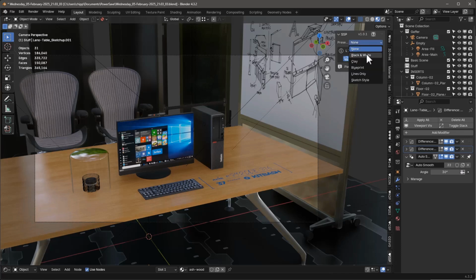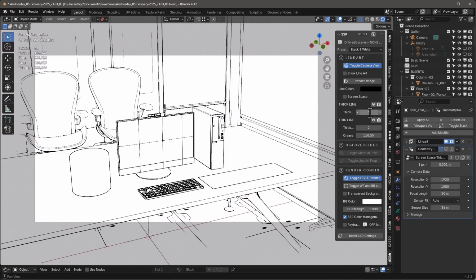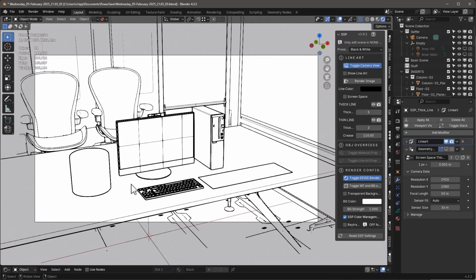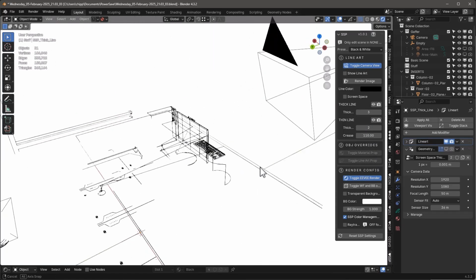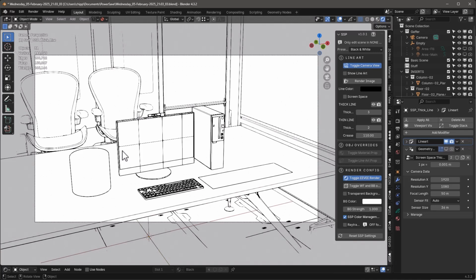I'm going to go into black and white real quick, and let's change the thickness here: 3 for the thick lines, 2 for the thin lines. Thick lines are kind of outside lines, and thin lines are the inside lines. I'm going to use 3 and 2 for right now. Now when I start moving around, you'll see these lines don't make sense anymore at all, because they only get rendered from the viewpoint of the camera. That's the reason why you really need to use this.